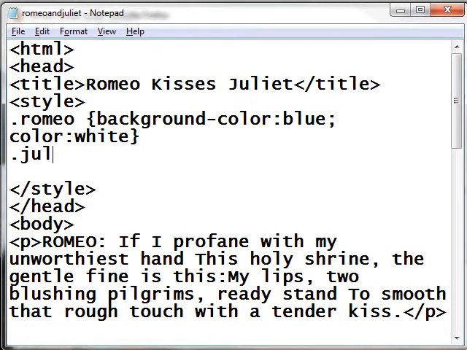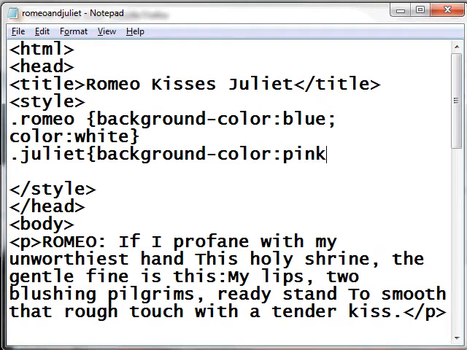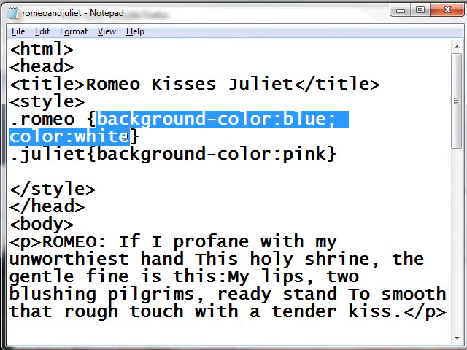We're going to do dot Juliet, and we're going to have a background, and we need to spell it correctly or it won't work, background dash color of pink, and you leave the font color at black because it'll show up well on that pink background. So there are two steps to this process. We've created the selectors, .Romeo and .Juliet. These are classes that we've defined. We've set the properties and the values that we want.